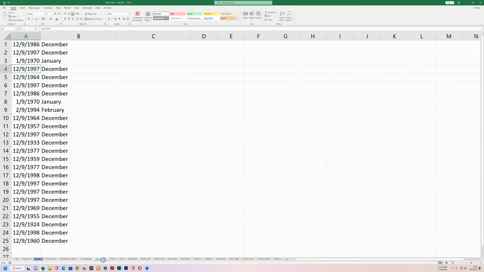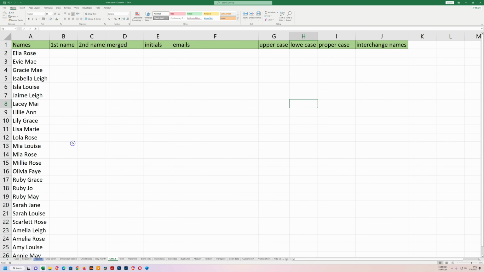Let's go to the next one, which is my favorite. Now we go to Control E. This is a very, very powerful shortcut. You definitely need to start using this because you can do a lot. So long as you have a pattern in the left side of your data, Control E will be able to analyze that pattern and do exactly what you want.